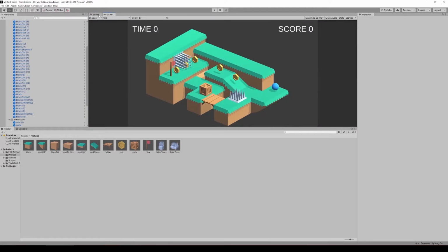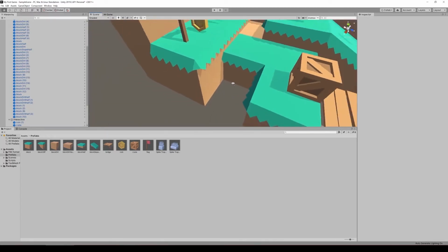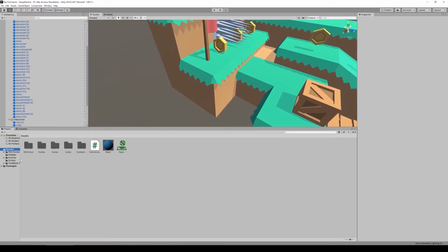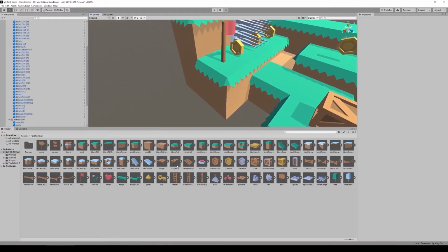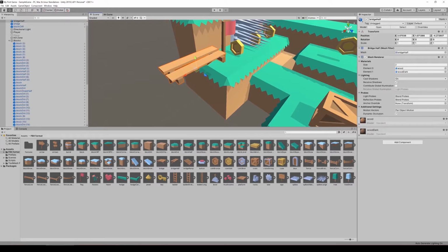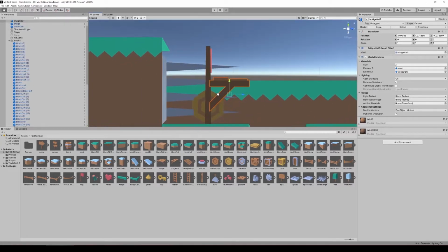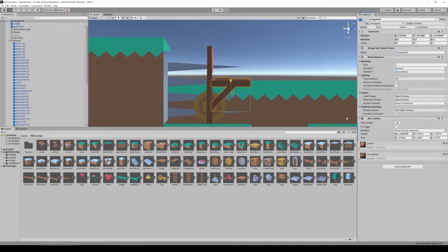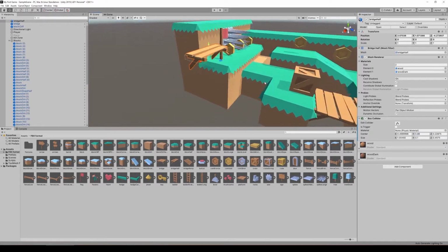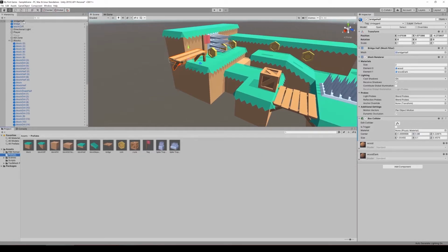If you wanted to, you could also add another little piece here, little half bridge, and do the same kind of thing here. Add a box collider, size 0.1, 0.88. Yeah, that's fine. Add that to our prefabs.